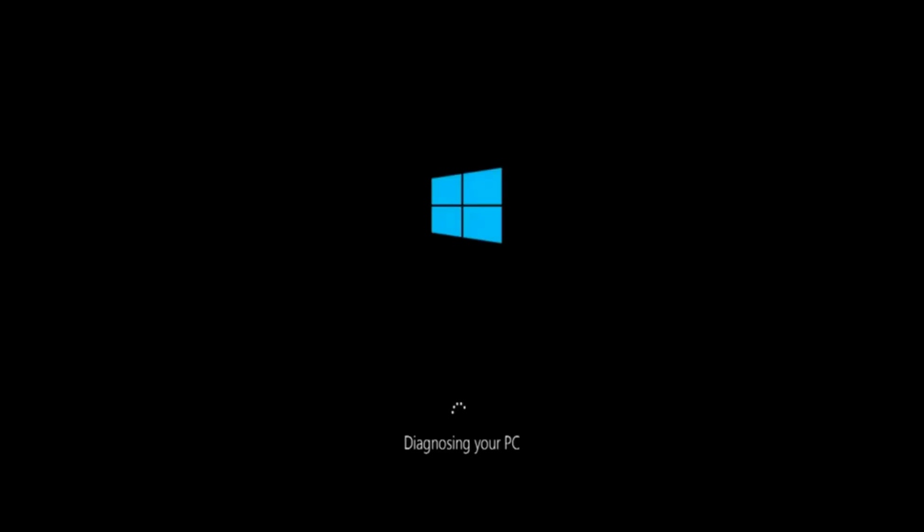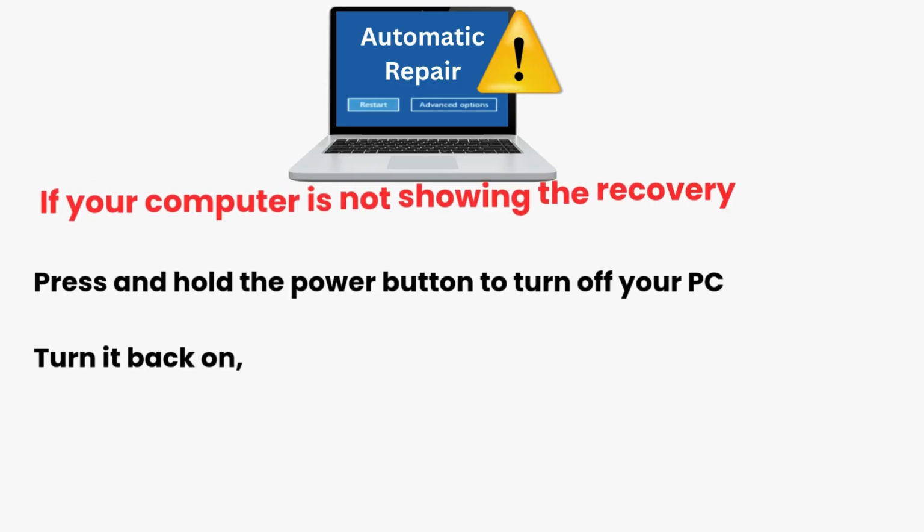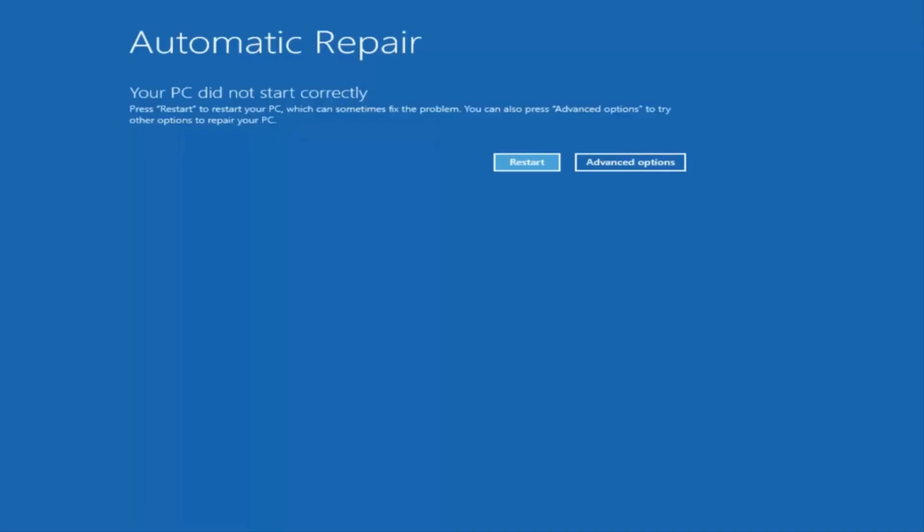Open recovery mode and Command Prompt. To open the Windows recovery screen, press and hold the power button to turn off your PC. Turn it back on, and when the Windows logo appears, turn it off again. Repeat this 3 times. On the 3rd try, your PC should enter recovery mode.